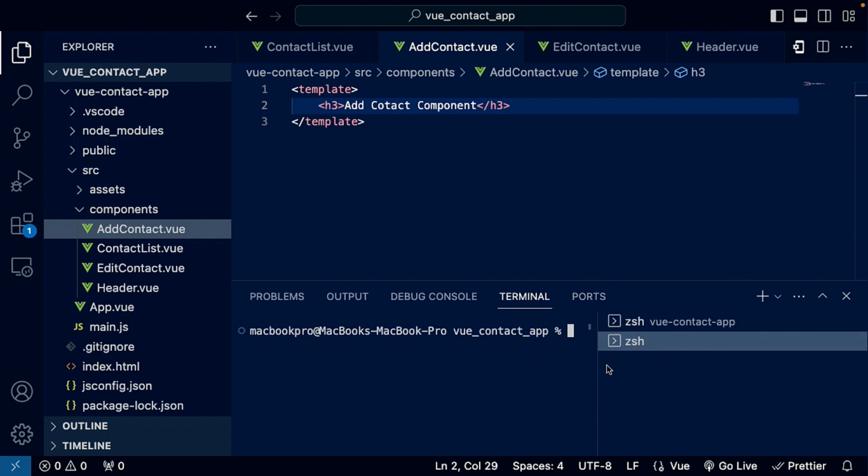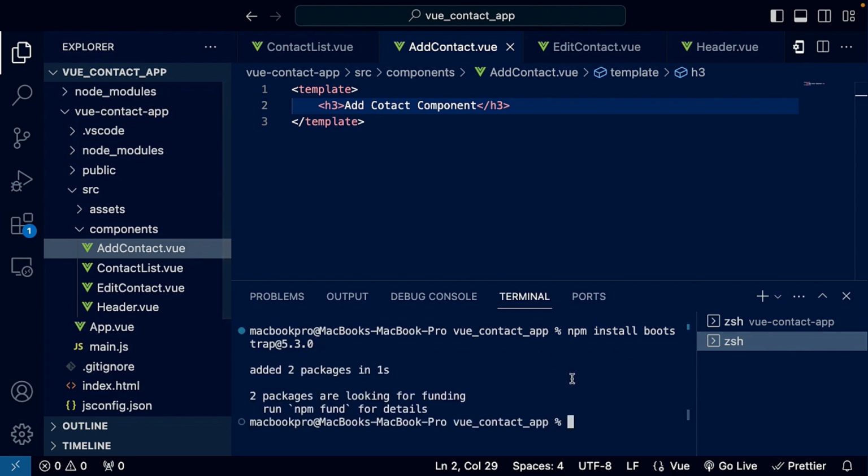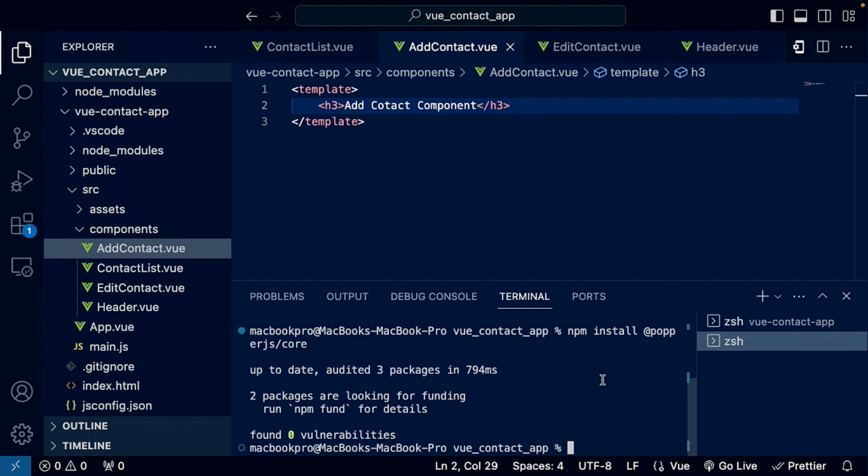In order to install the bootstrap here, I'm going to define with the terminal, it should be npm install bootstrap, and the version which I'm going to use here is 5.3.0, right, and install this one. And I'm also going to install the popper.js, which is basically used for scripting, where we have a JavaScript functionality like a toggle which will work with the help of popper.js, right? So let's install that too. So npm install @popperjs/core and press enter. So this is going to install the bootstrap.